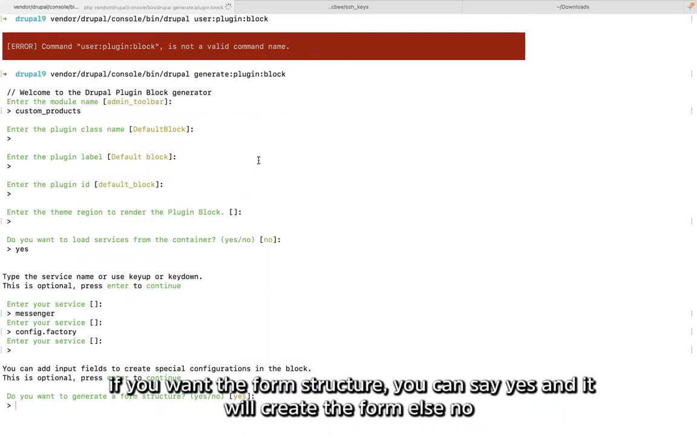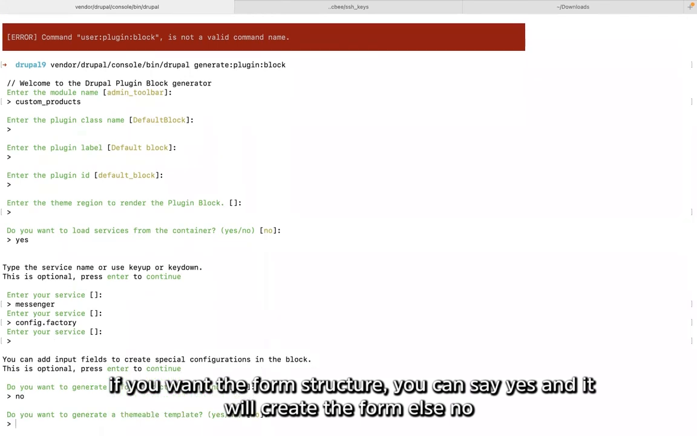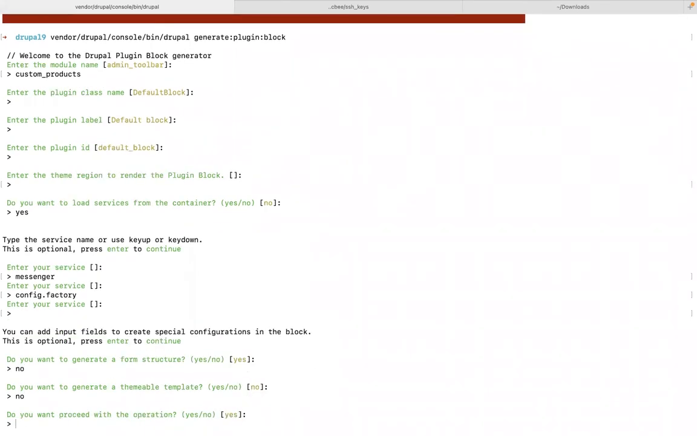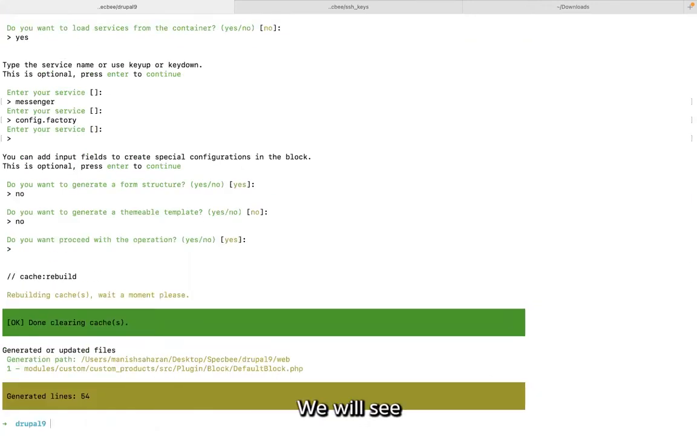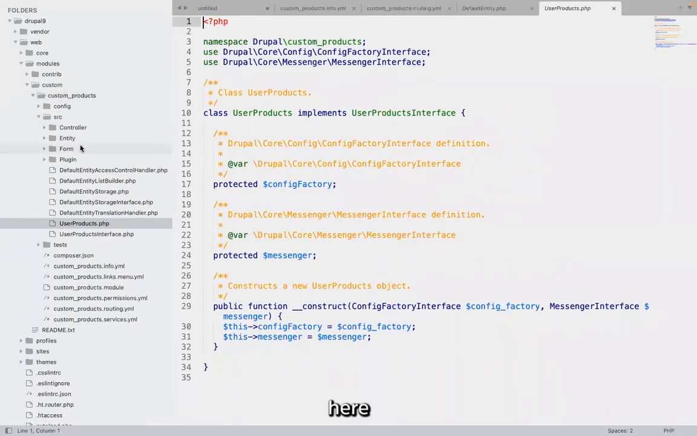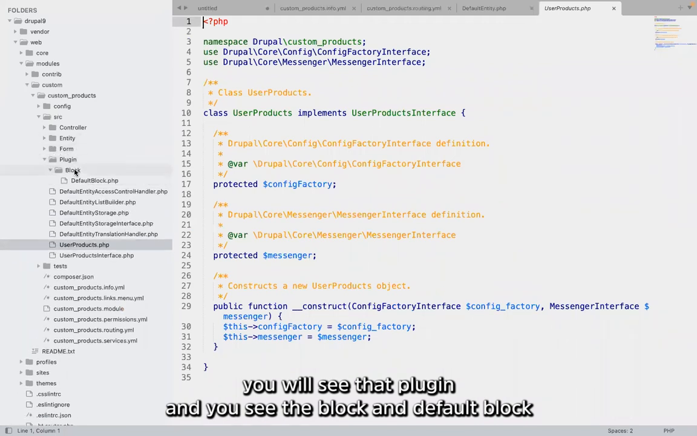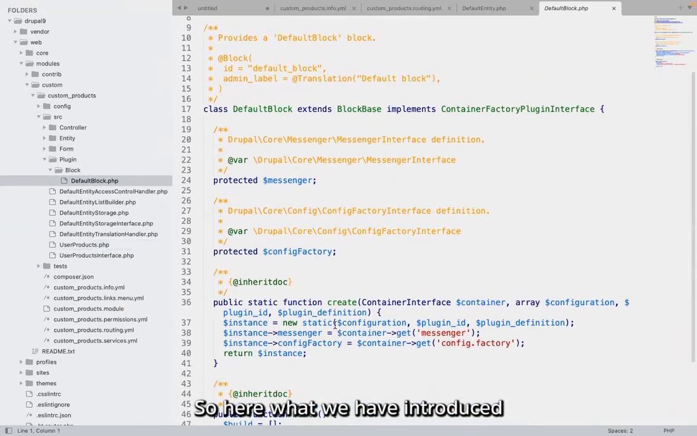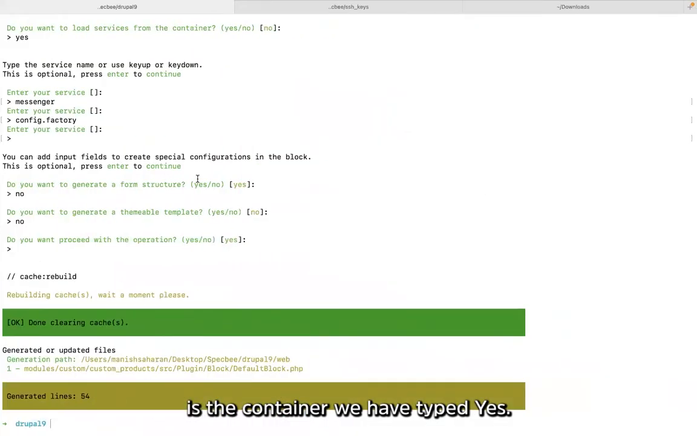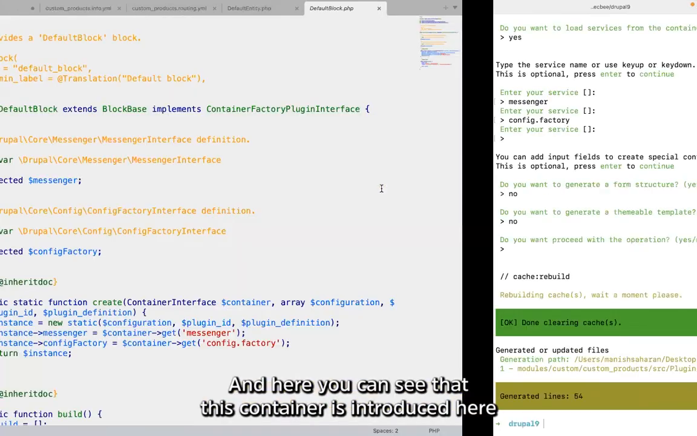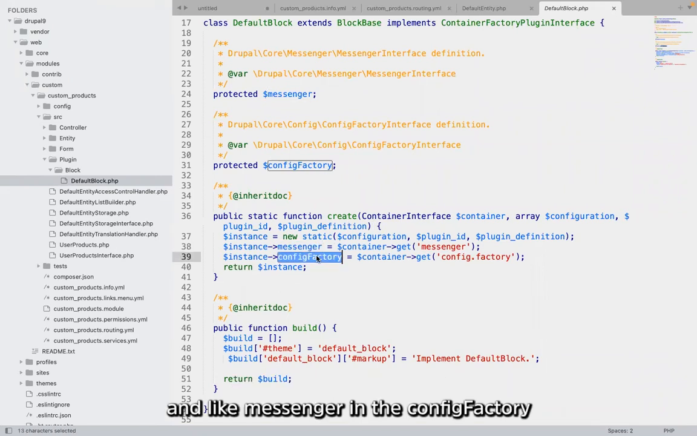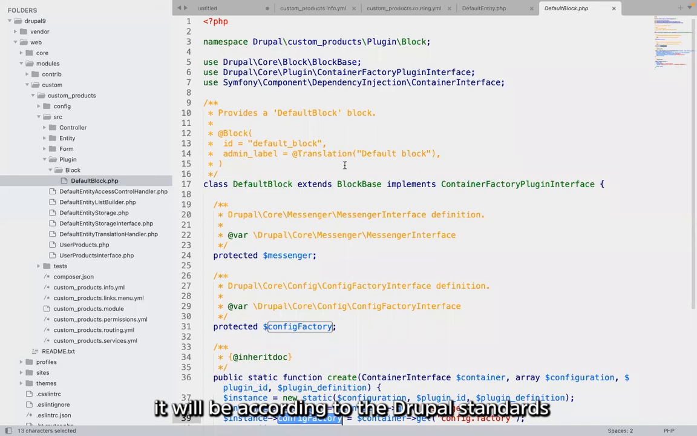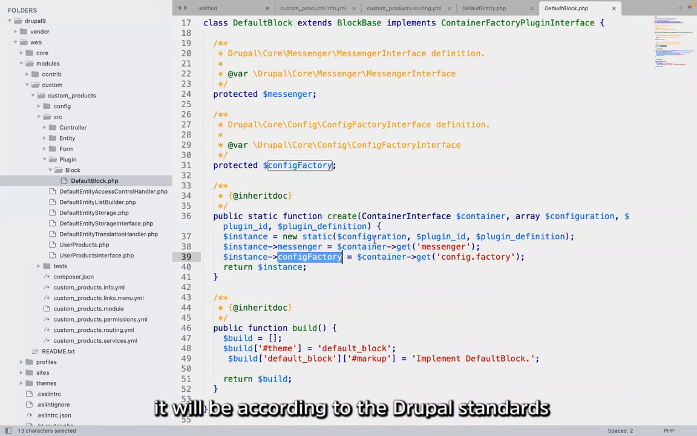If you want the form structure, it will create the form. I will put it now. Themeable template, no. And do you want to perform the operation? Yes. Okay, you will see here the plugin, and you will see the block and default block. So here what we have introduced is the container. We have put yes, and here you can see this container is introduced, and messenger in the config factory. And if I talk about the coding standard, it will be according to the Drupal standard. You will not find any issues.